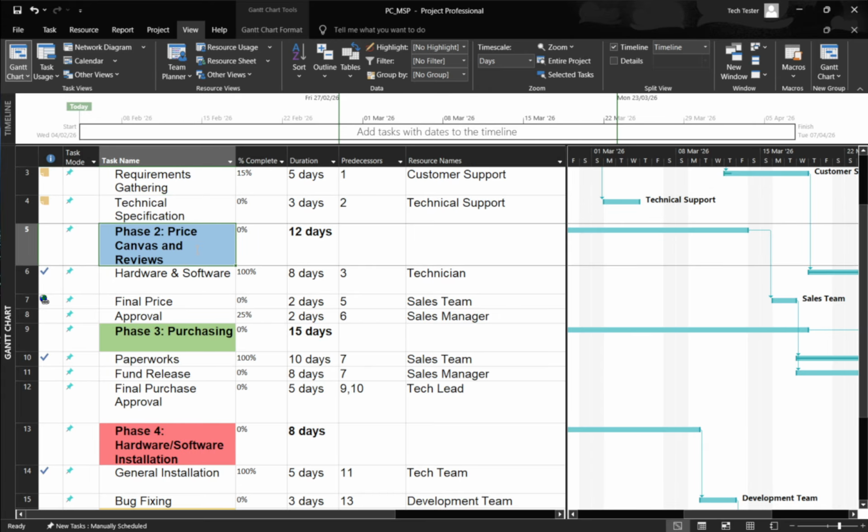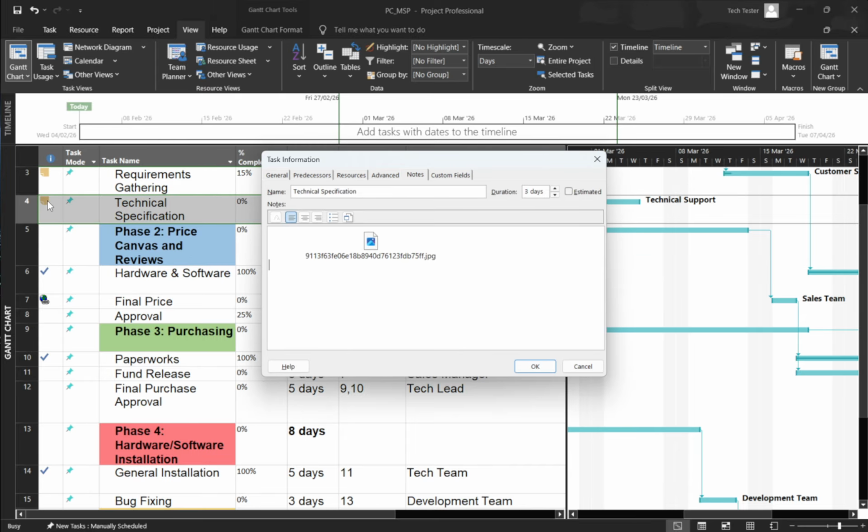Avoid embedding very large files to keep your project responsive. Consider linking for large items that change frequently. Add a short description in the Notes field so others know what the attachment contains. And remember, you can follow the same process for a resource by selecting the resource first and opening its information dialog.